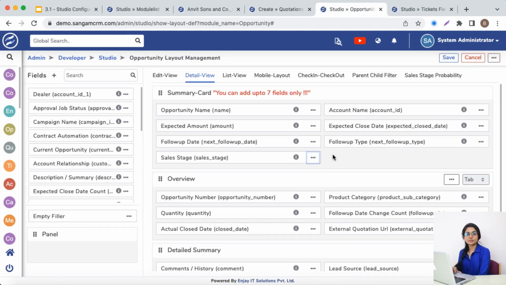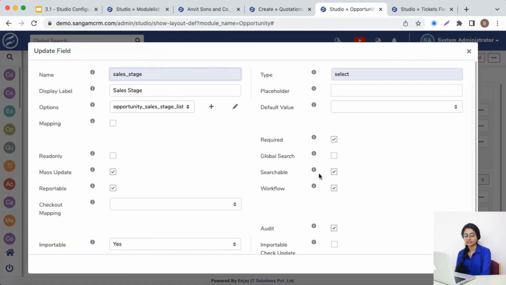Similarly, there is another property in CRM, audit, which we have discussed. Whenever you enable audit property for any field, then whenever that field makes some changes in CRM, what was its value earlier and what did that value change to? Both these things are captured in that log. Here I have sales stage in opportunity module. It is enabled for the audit property.